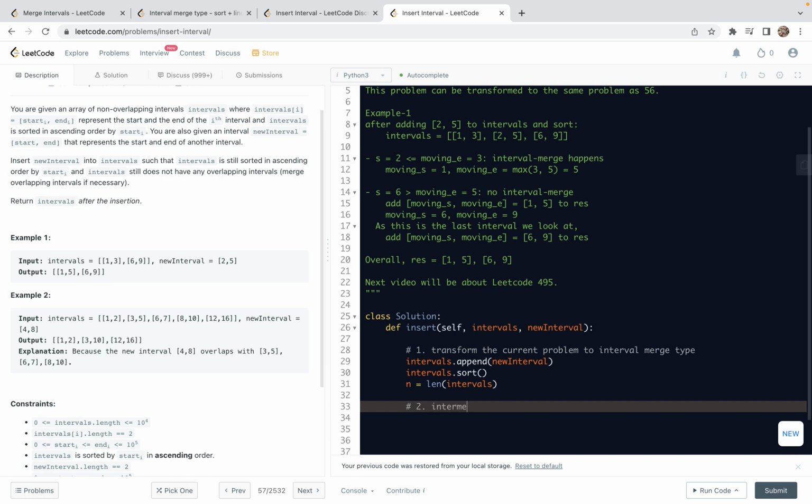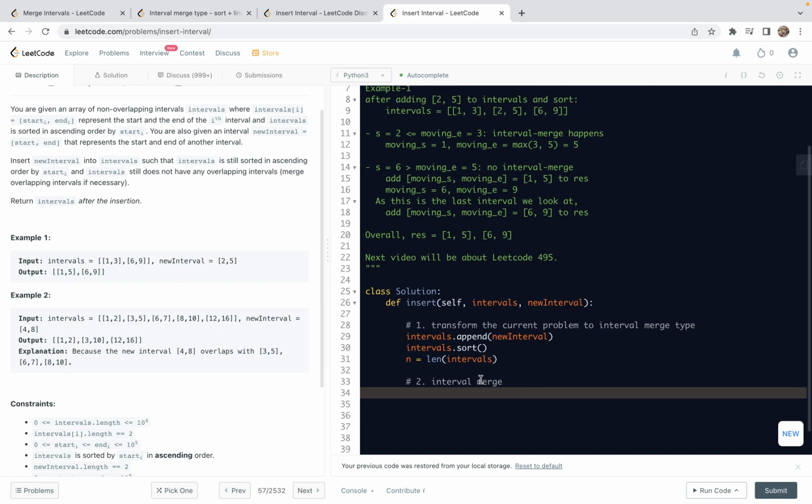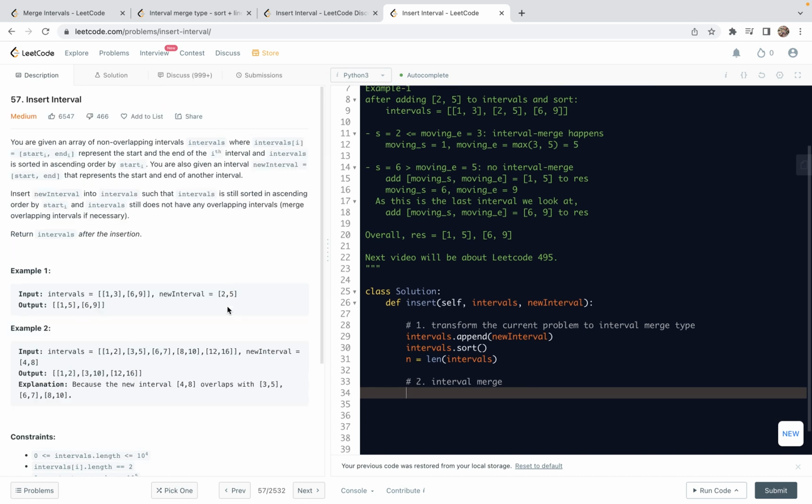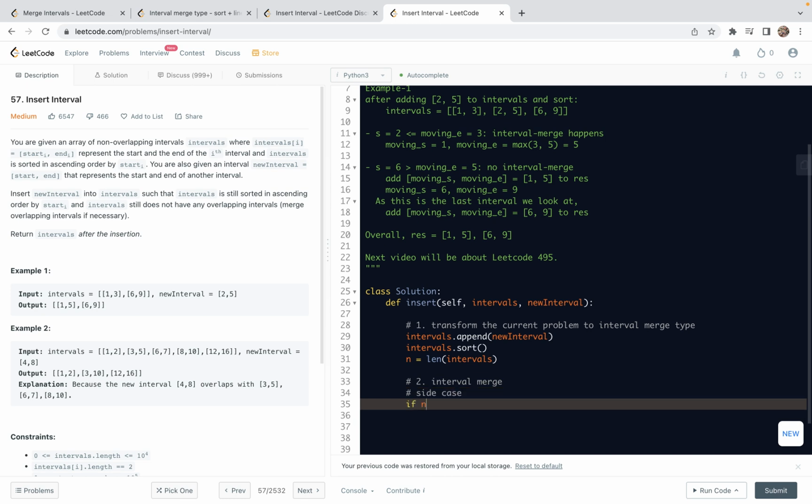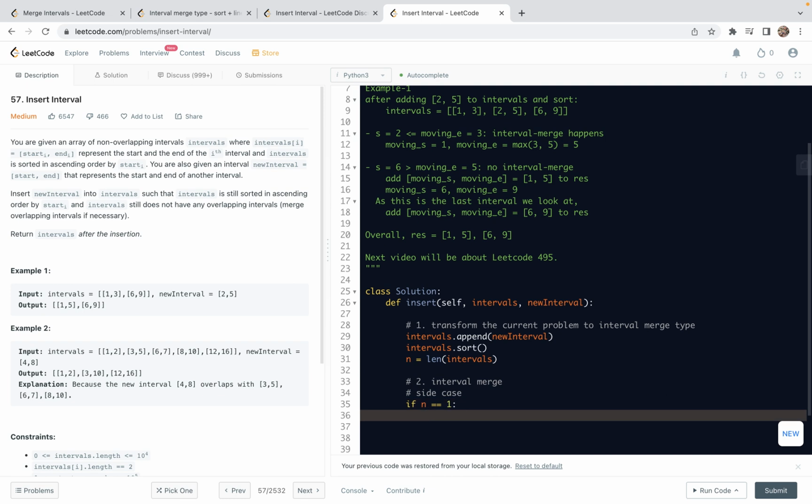So interval merge. Here, essentially, we can use the same code as in problem 56. You're welcome to check out that video. Let me write it slightly differently, just to make the logic more clear. First, I'm going to treat a special case, that is if n equals 1. This is very special. It means that the intervals originally is empty, so we just have one interval. We just need to return it. Return intervals. So that's the one case.